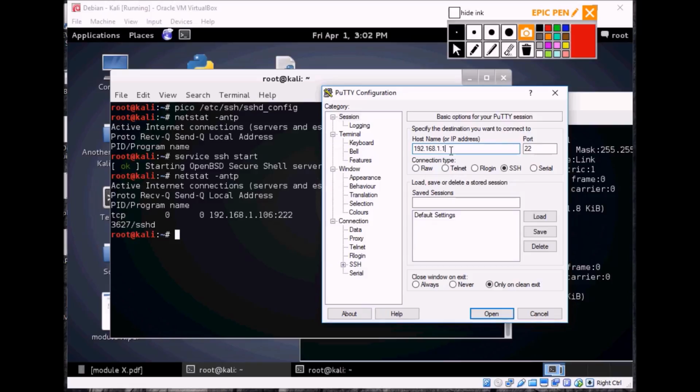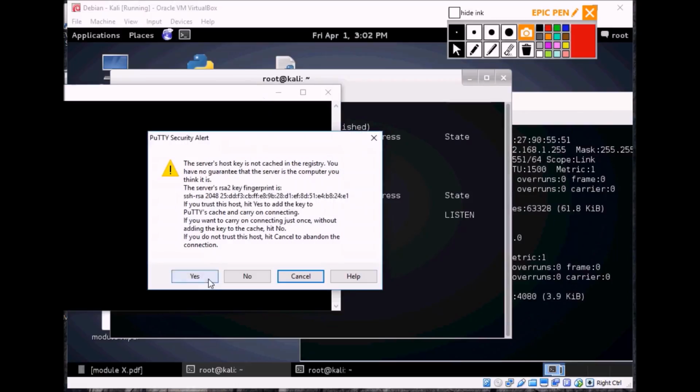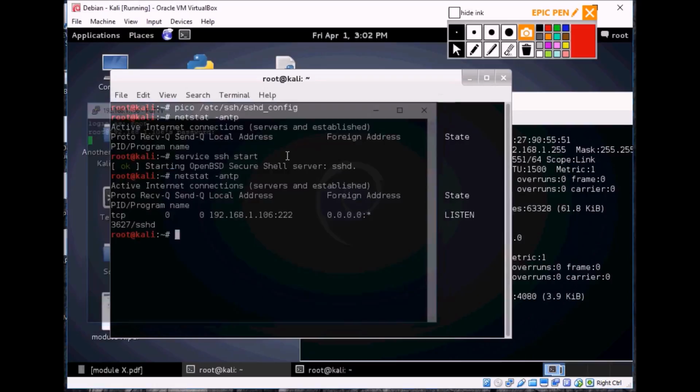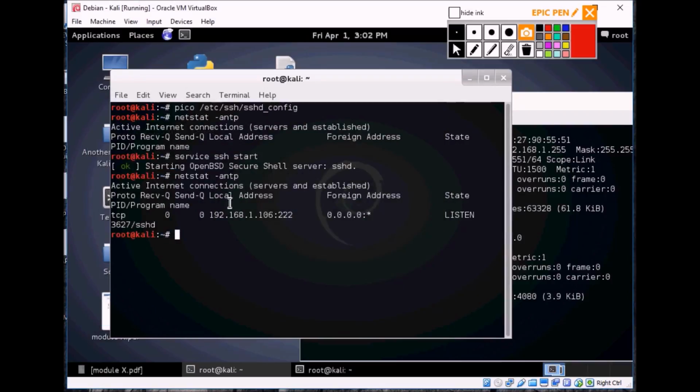192.168.1.106, this is the IP address of the Kali, and port 222. And I will skip the warning message for getting the server keys for the first login time, and I will use the root login. Now notice once I made a successful authentication, the session gets terminated immediately, as requesting an interactive shell is not allowed.